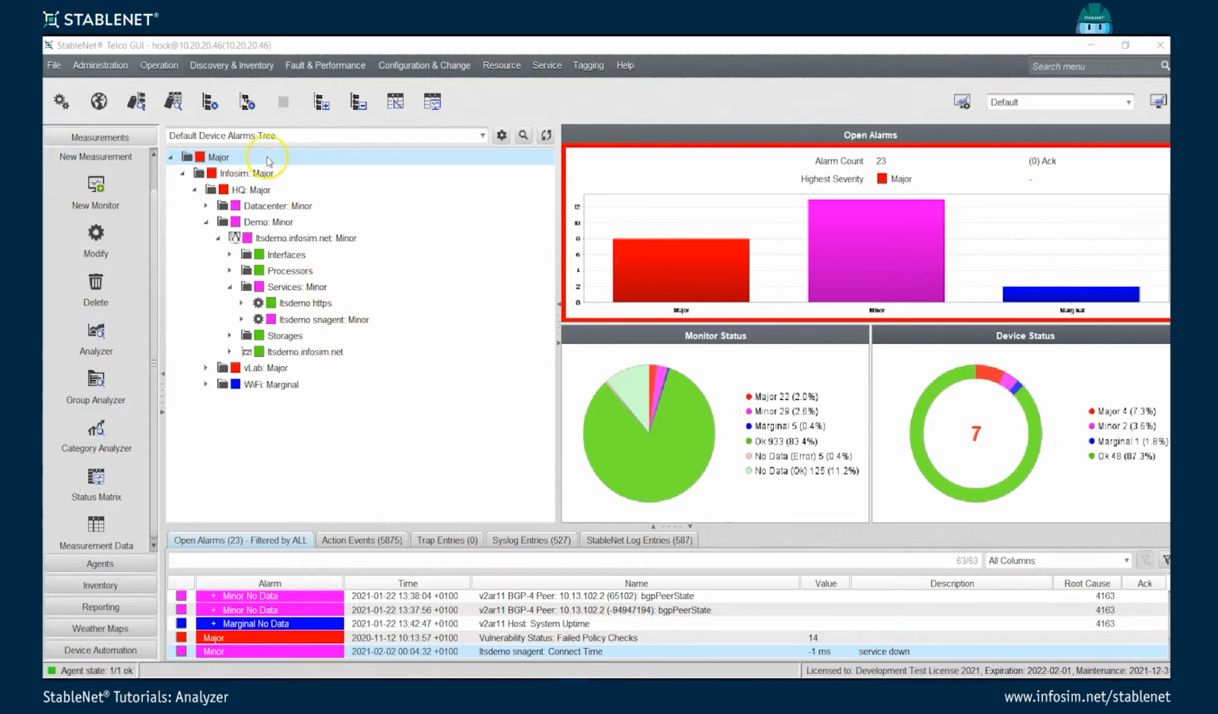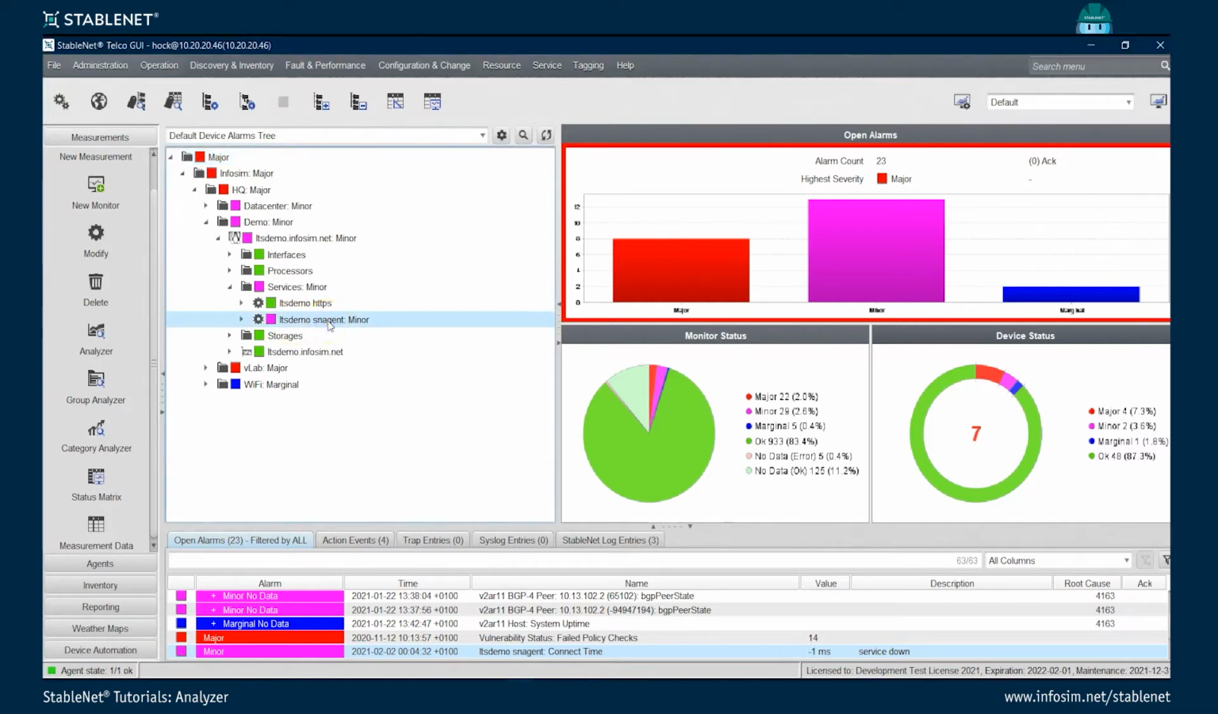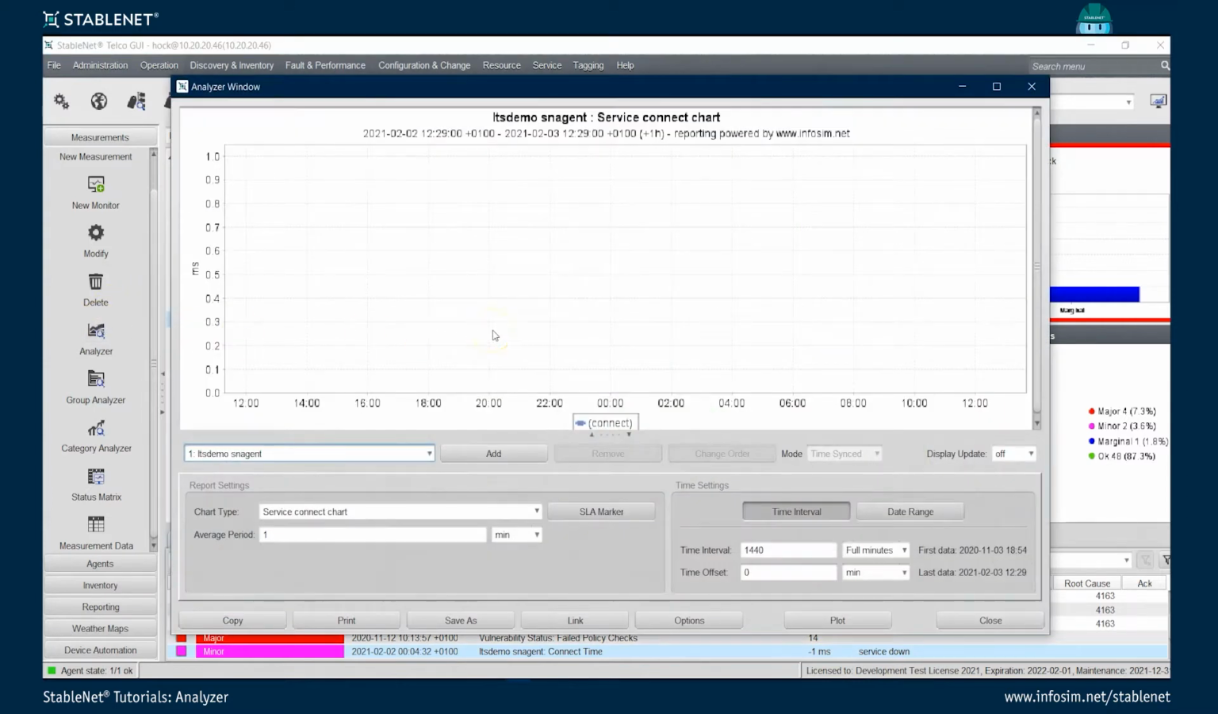To that end, I'm looking here at my default device alarms tree, and I'm recognizing that there is an alarm here on the LTS demo as an agent script. So it's showing me a problem. And I read down here in the open alarms table that there is a service down alarm since the beginning of the 2nd of February, like at midnight. Seems like the SN agent on that LTS demo system has a service down. So I'll open the analyzer and get a first look.